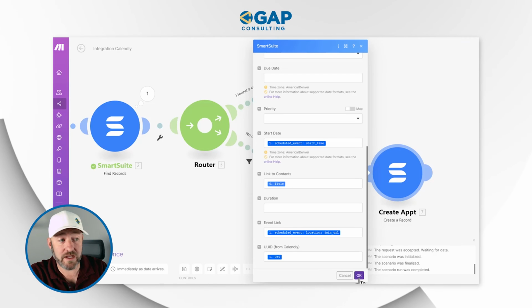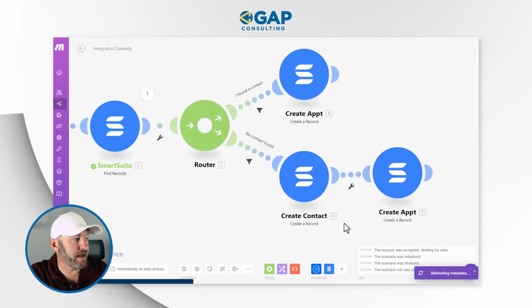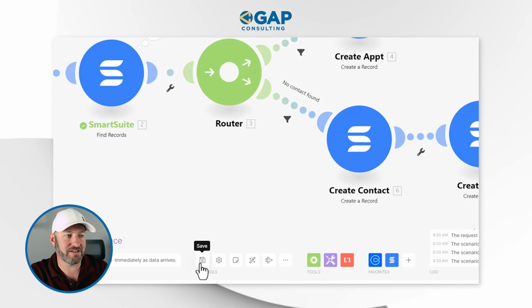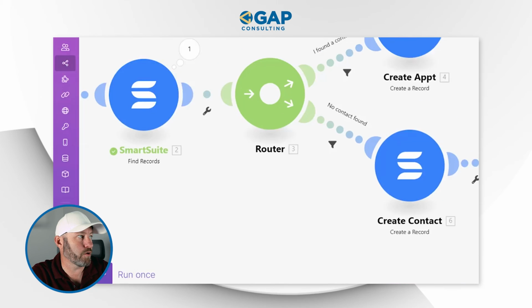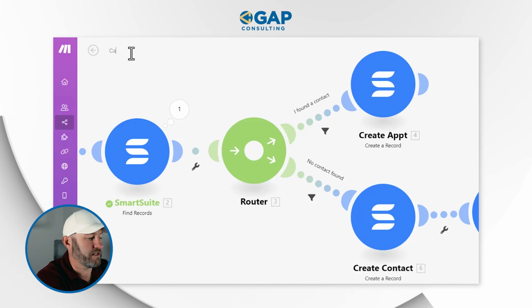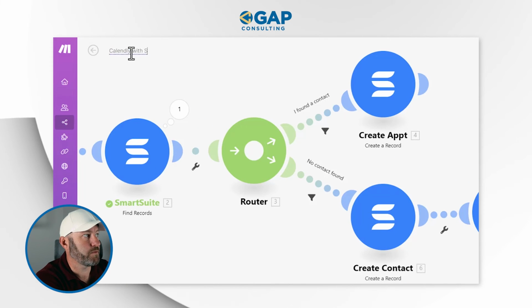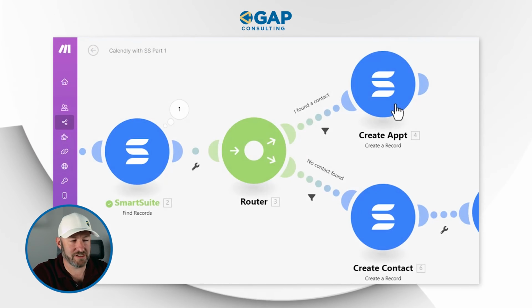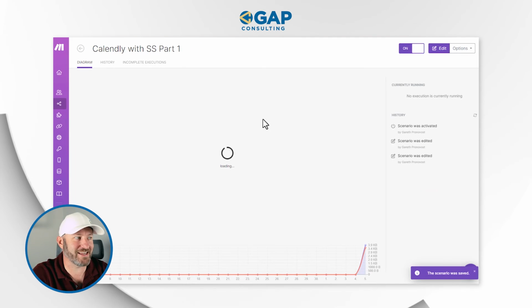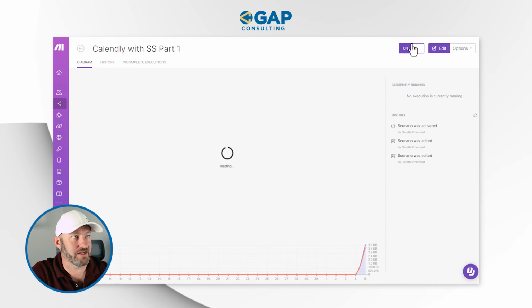But now moving on from here, we click OK. And now we are ready to save our event, save our automation. I'm going to turn it on and I'm going to rename it Calendly with SmartSuite Part 1. Let's go ahead and zoom out of here, save our changes, of course. Don't forget to save those changes. And we're going to give this a test run.